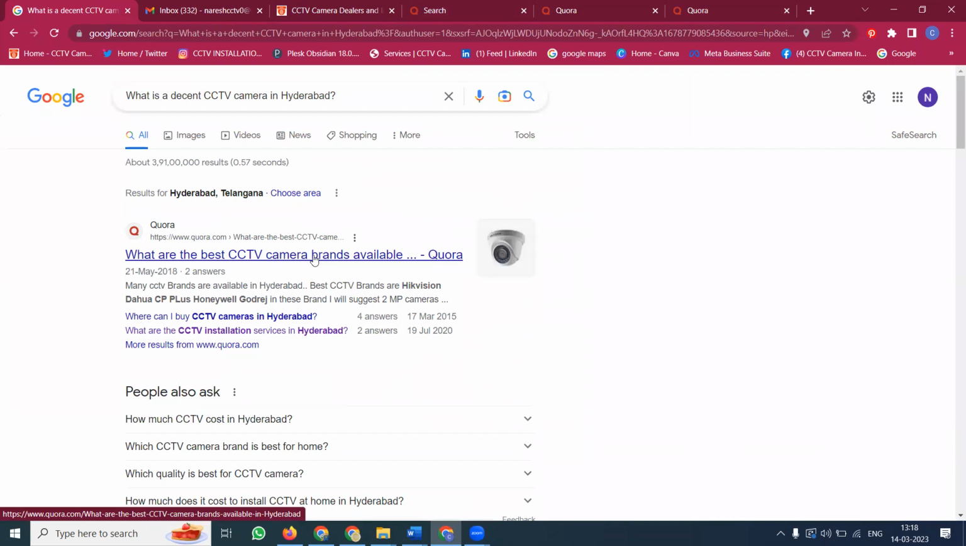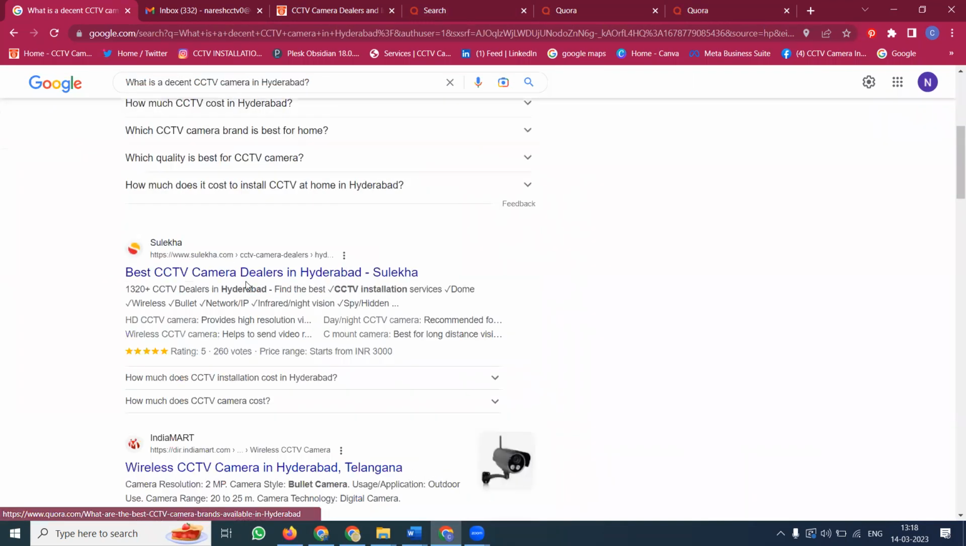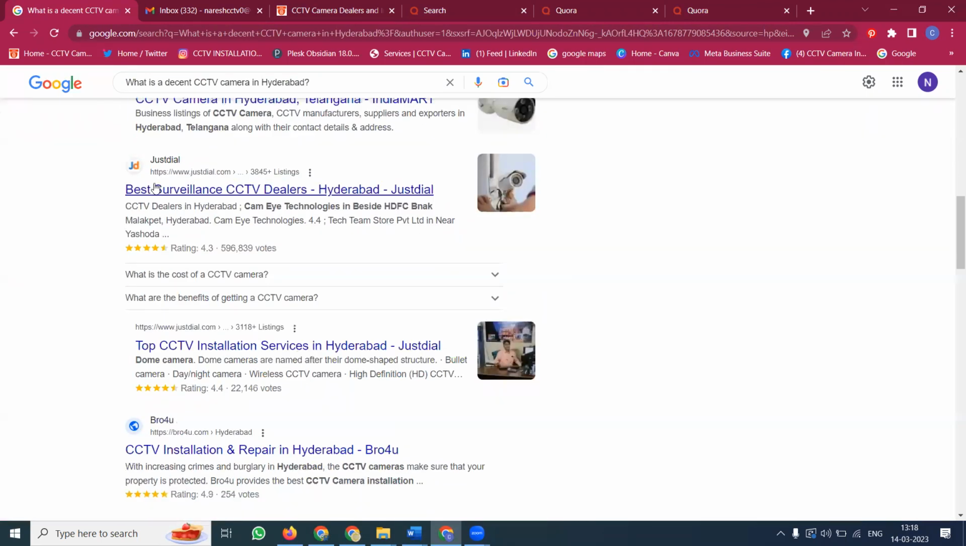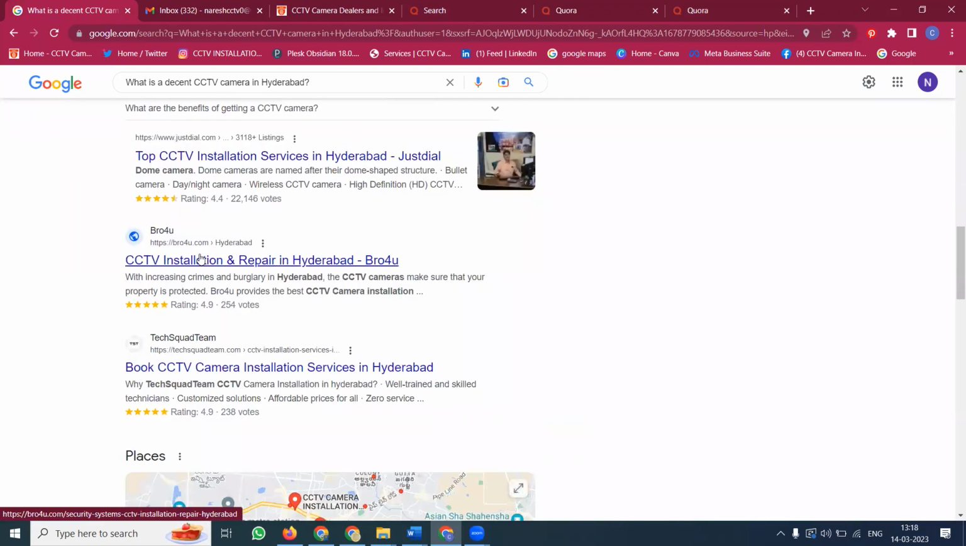What are the best CCTV camera brands available? Best CCTV camera dealers in Hyderabad. Wireless CCTV camera dealers in Hyderabad. So this kind of keyword you have to select. Next, best surveillance CCTV dealers in Hyderabad. So see this, the question you can ask.